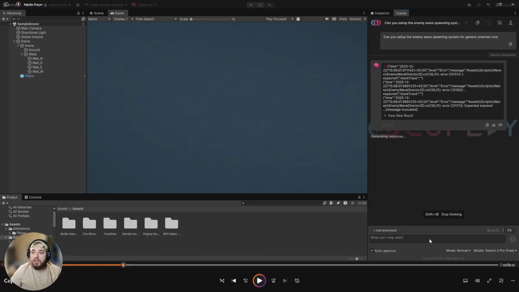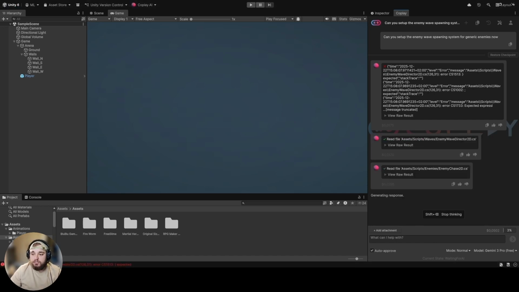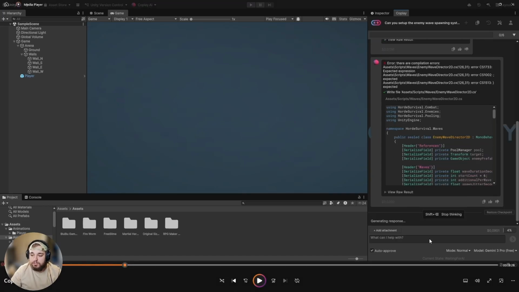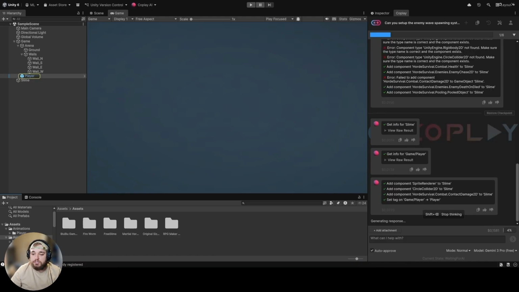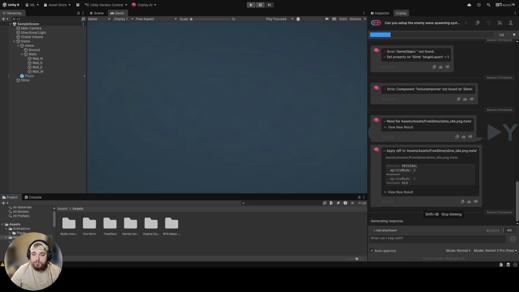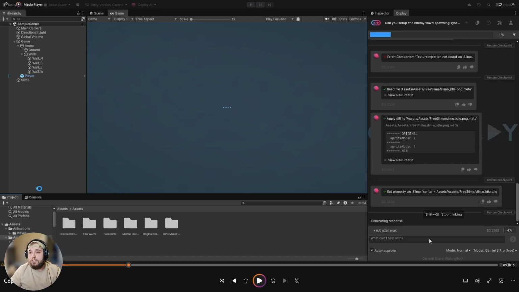For the next part, I asked it to now implement the spawning script it created, just for the generic enemies; the boss can be done later. So it gets those scripts that had been created. At this point, I switched to Gemini 3 Pro because I felt like it was working better for me and faster. And it's setting all the components up in the scene, making sure everything is set up correctly.